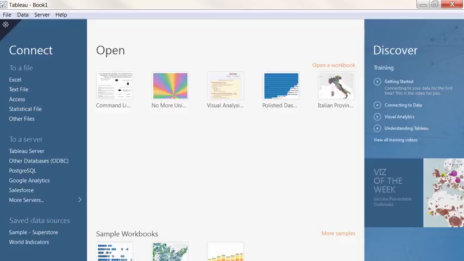Welcome to this training video on the Tableau Salesforce connector. Follow along by using your own copy of Tableau Desktop and Salesforce instance. Tableau connects natively to dozens of data sources, including Salesforce.com CRM data.